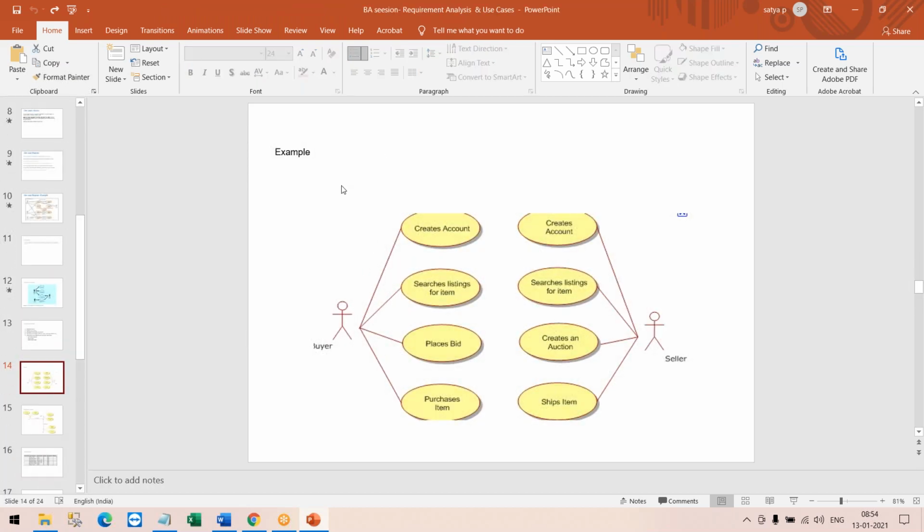Let's say for example, this is a use case diagram for an auction site. There is a buyer who performs creation of an account on the auction site. This buyer will list items on the auction site, and search for the items which are already listed on the auction site. This buyer will place a bid. If he is successful on his bid, he will purchase the item.